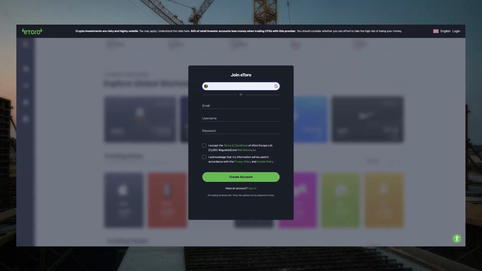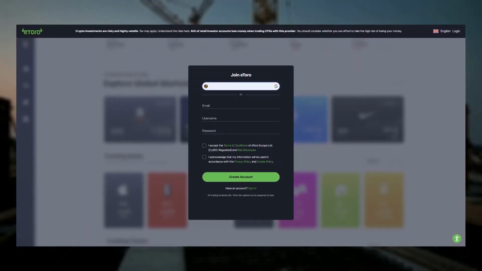You need a broker to place the trade, and I will use eToro as an example to show the process. After registering, you must verify your account, usually with an identity document, and add funds before you can buy.